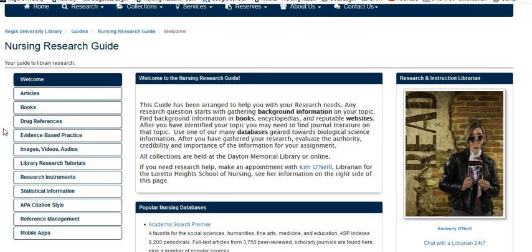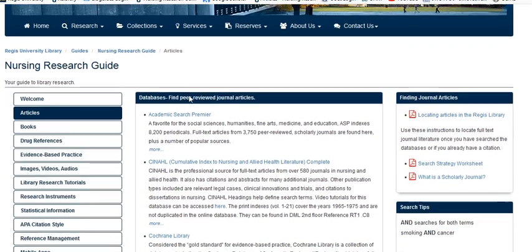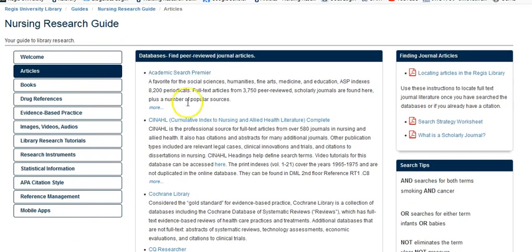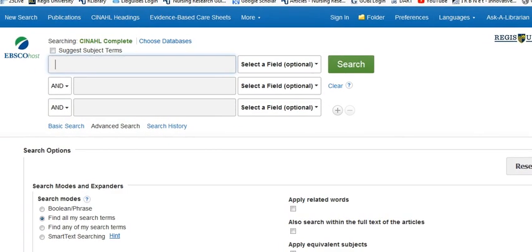So if you're on the Nursing Research Guide, click on the Articles tab. You'll then see in the center box the Cumulative Index to Nursing and Allied Health Complete Database. So click the link here. If you're away from the library, at home or at work, you'll be asked to log in first with your RegisNet ID before you see the screen that you see right now.